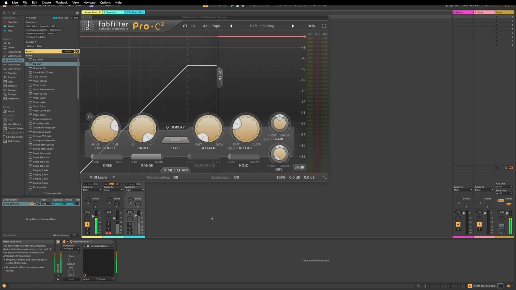To achieve depth is actually pretty easy. The shorter the attack time of your compressor, the more transients you're going to shave off. And by shaving off transients, you're actually going to push a sound backwards in a mix. Because think about that. When something is close to you, you hear a lot of details. You know, it's crisp and there is a lot of dynamic range.